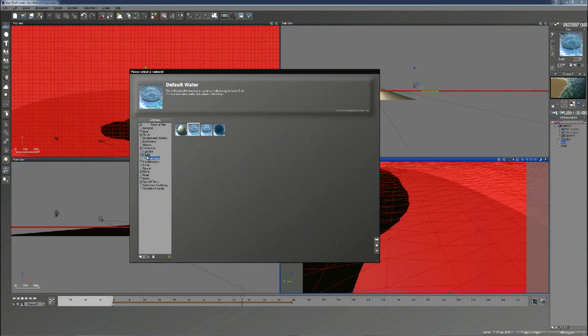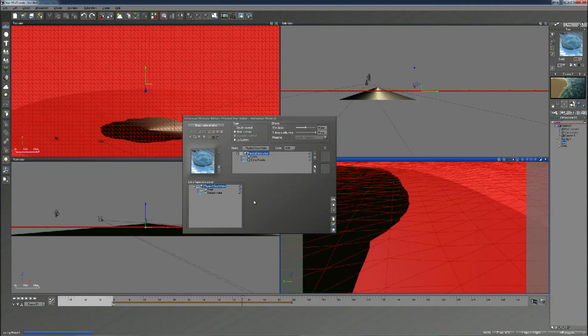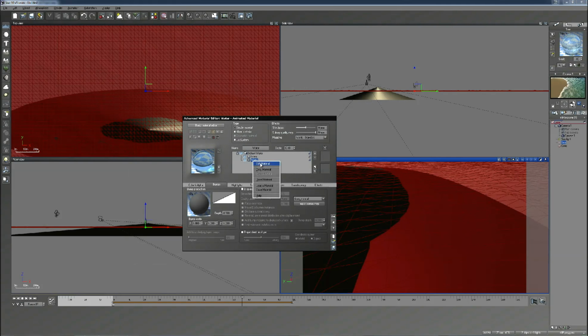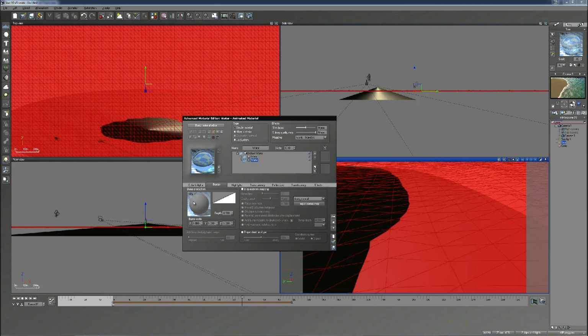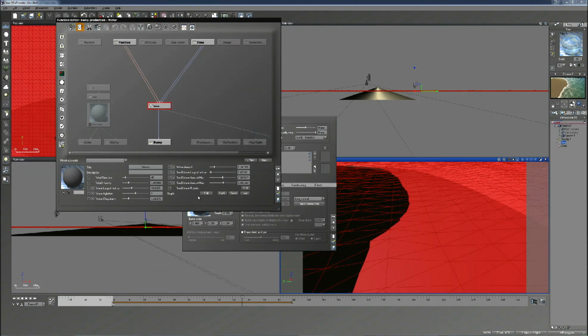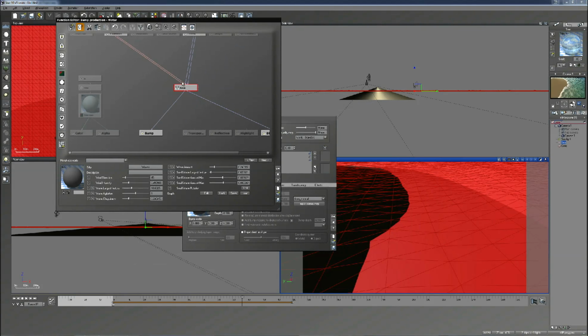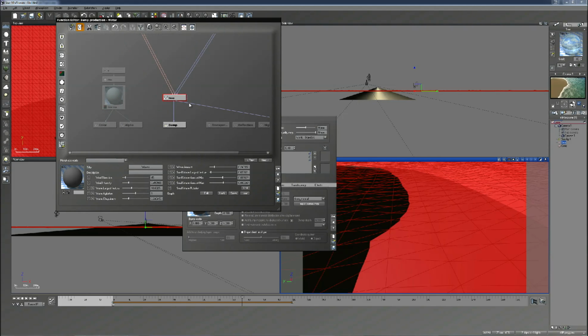So if we go to liquids, this is the new physical seawater that we're using, and if we go back to the old water, I wonder if it comes up in the function. There it is. Yeah. So I don't know where it's gone for the physical water. Personally, I really don't like the physical water material. It's not my kind of thing.